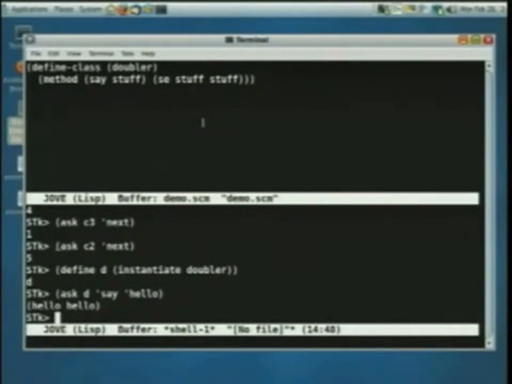This isn't a very interesting object. In particular, there's no reason to ever make more than one of it because it has no local state. So one doubler is exactly like another doubler. This is a kind of functional object. And the doubling happens because of what's in the body, where you say sentence, stuff, stuff. Okay? Everybody with me? All right.